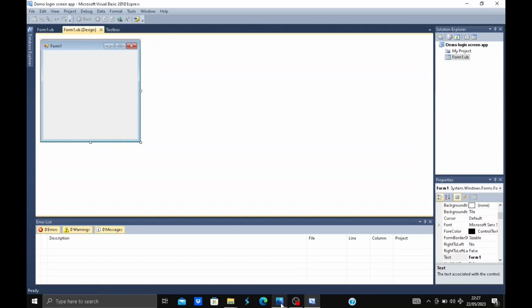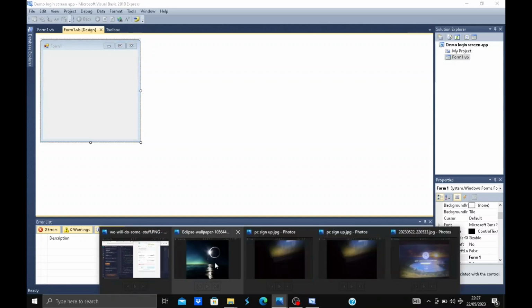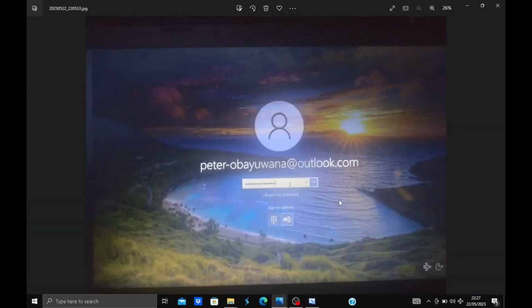So what is a login screen? What login screen am I talking about? Now this is my system over here. This is how my system looks. If you turn on my laptop, this is what is going to show after a while. When you press enter, this is what is going to show.